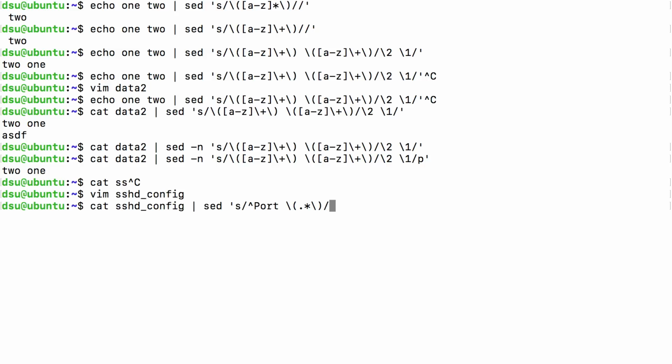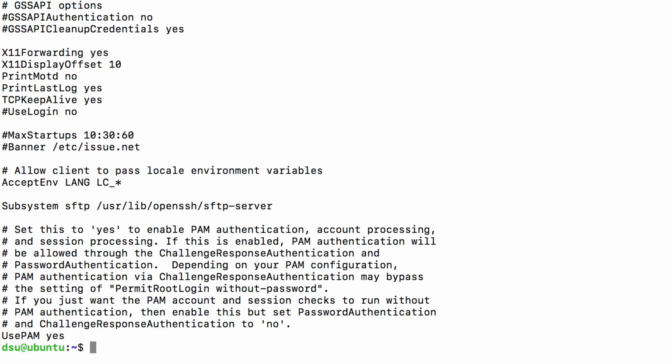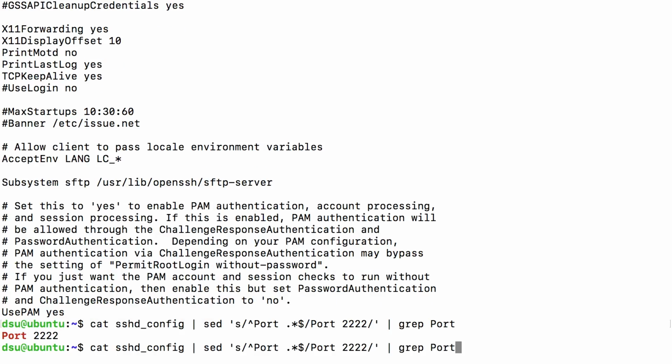So that entire group right there. And then I'll finish the line there just to make sure we are doing what we're thinking we're doing. And then we could say port 2222. Actually, we don't even need to capture in this case. We could just say port dot star, and then we could replace it with port 2222. I'll just search for port. You can see that we replaced it there.